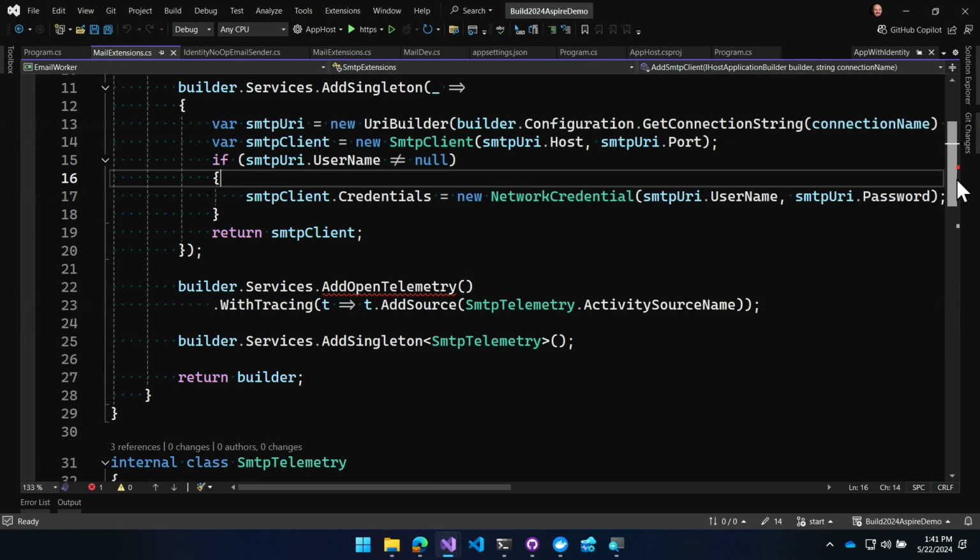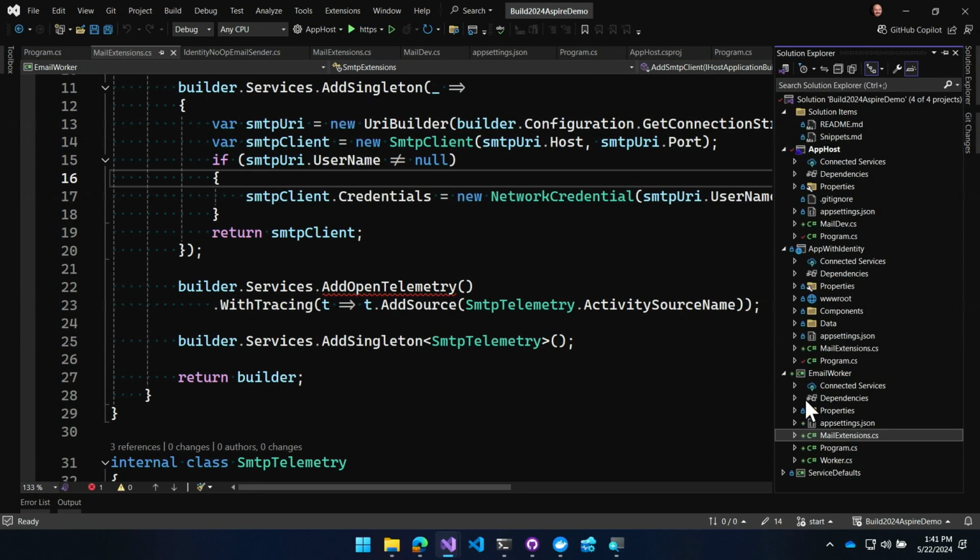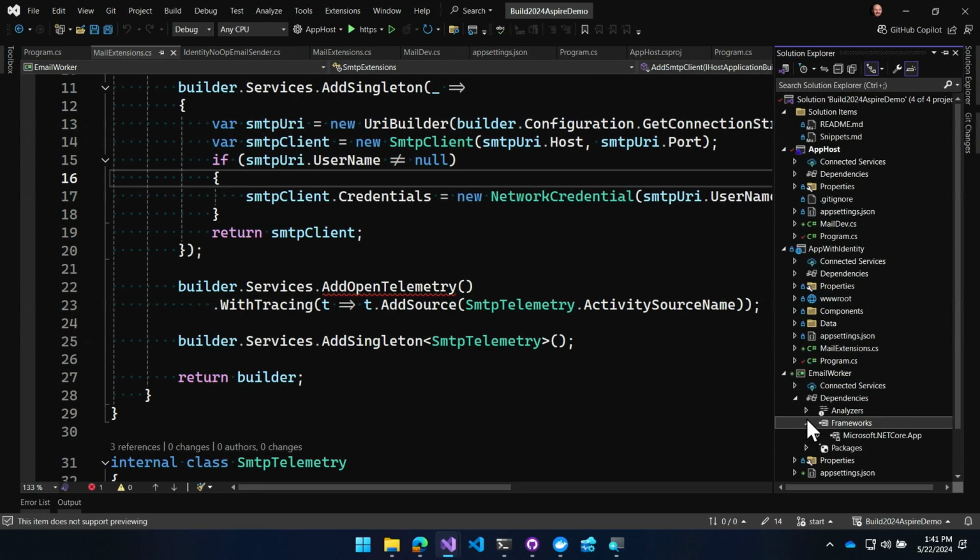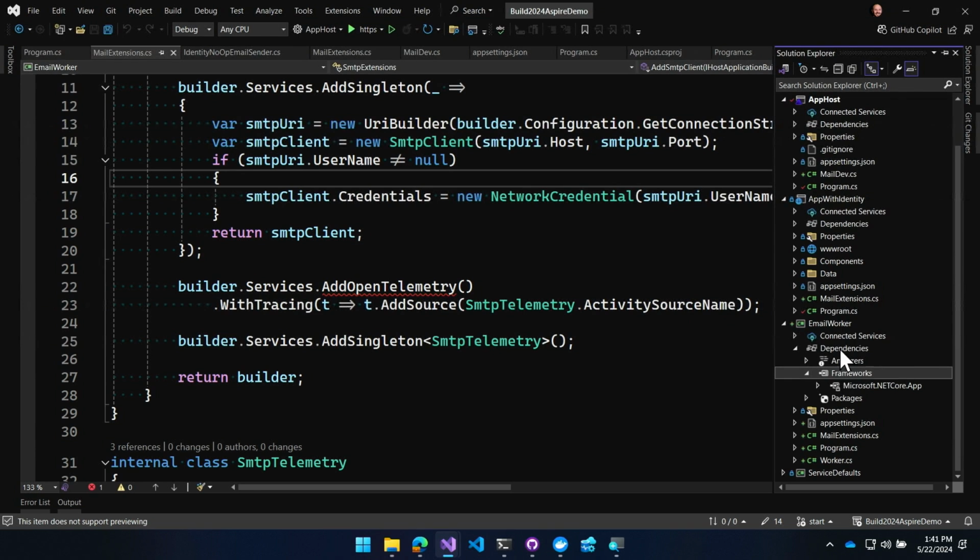Add OpenTelemetry. Wait, didn't it add the service defaults? Did it add service defaults? It may not have. Where's our tooling team?